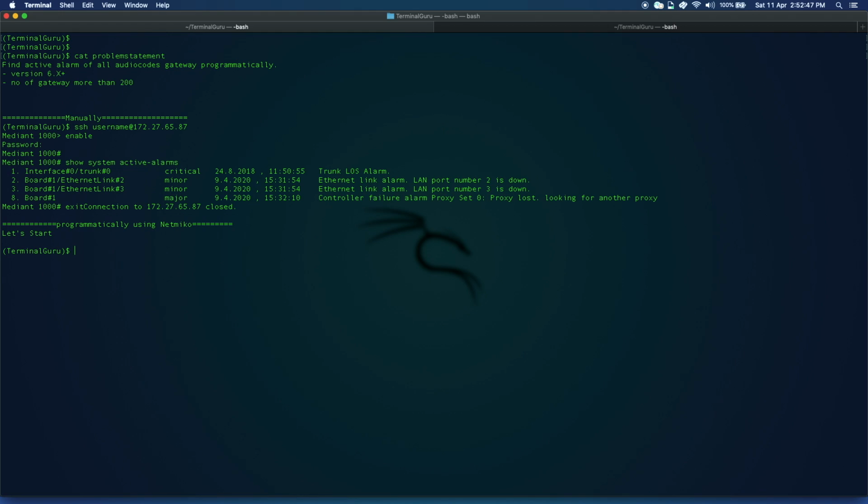And generally, whenever you want to start automation or develop a script which helps you reduce your workload, what you need to do first is make sure that you know how to do it manually first. So if I were to go into the terminal and start doing this, I would just SSH into the gateway and type enable. It would take me to the config mode and I would say show active alarms, show system active alarms. So I know the command for it.